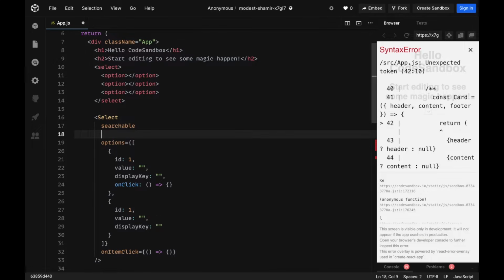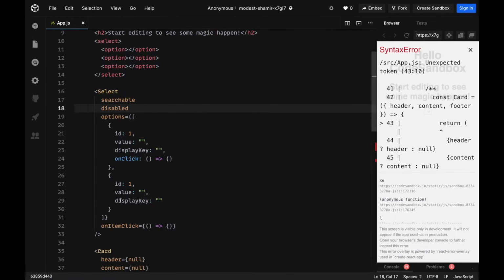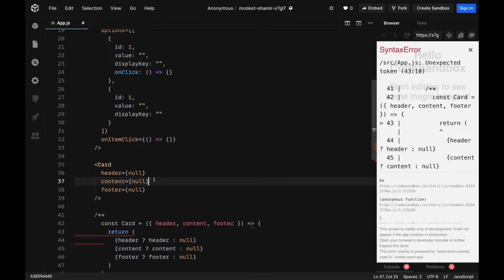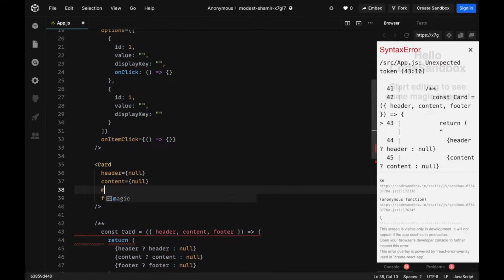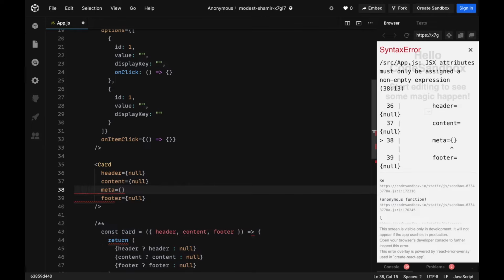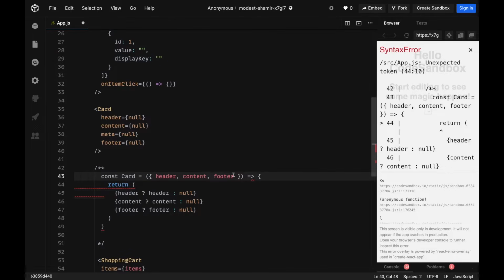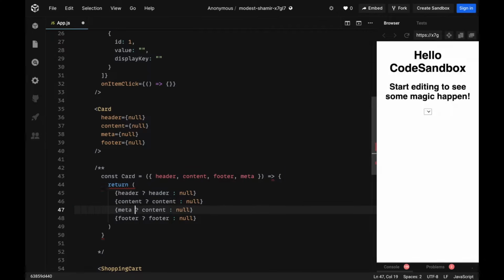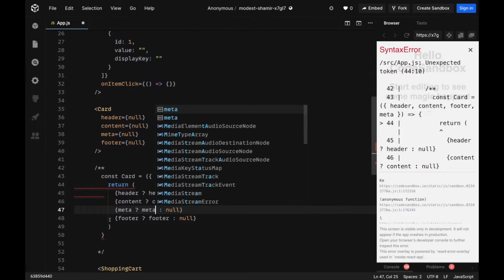We have to maybe provide disabled or some other prop which will affect the options, and this list of options is going to grow, and this is true in every case. Maybe if we want to provide some, let's say, meta content in this, so we provide meta, and here we will have to destructure it, and the same logic applies here, that we have meta and we do meta.